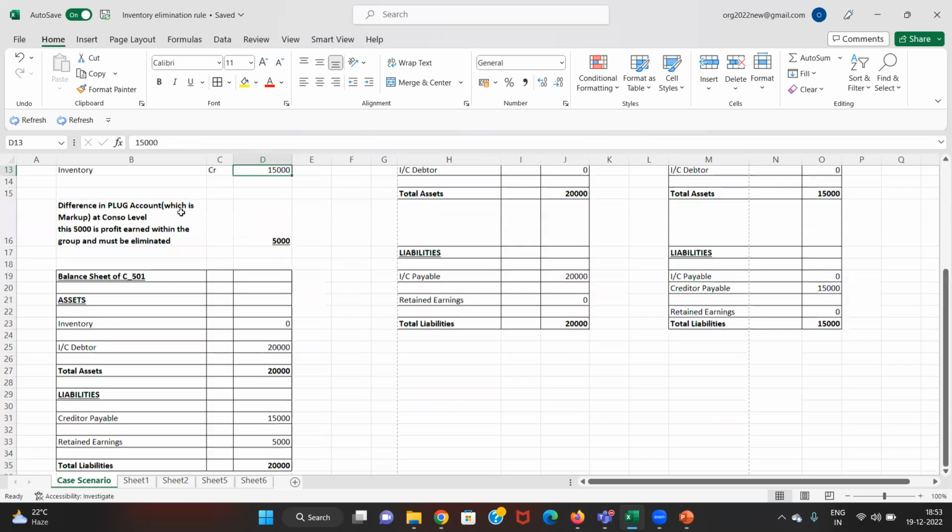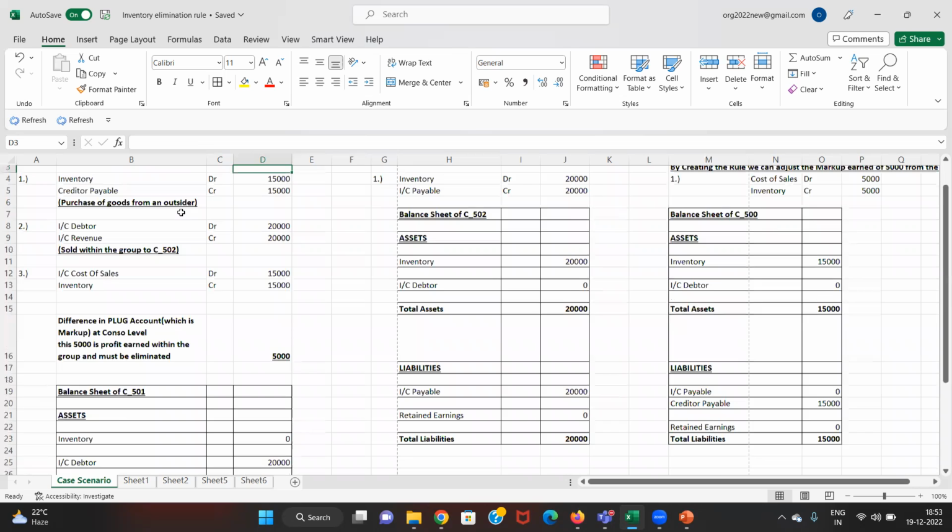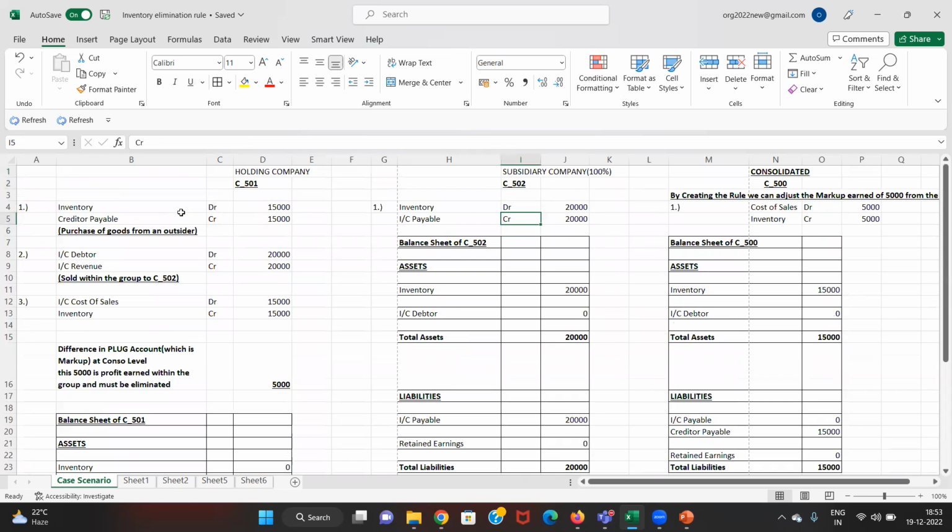Now, looking at the case of C_502, the simple one entry would be passed here, assuming we have not yet sold this inventory further to any outside third party. We have just purchased the inventory. So we'll pass the entry of inventory debiting by 20,000 and intercompany payable. Since we have to pay to our holding, we will credit the intercompany payable by 20,000. And no other entry has been passed here, because we are assuming that we have not sold this inventory further.